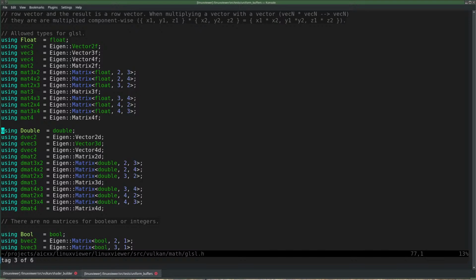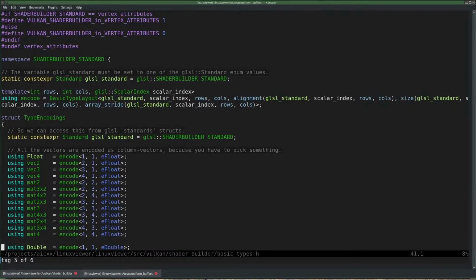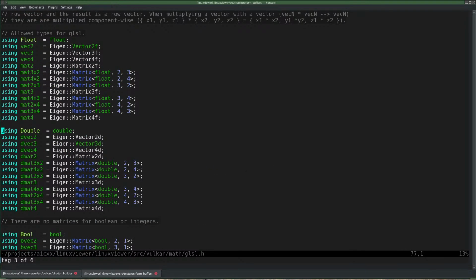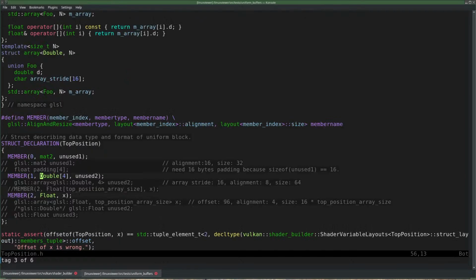Let's find it. I think it's just like this. No. It's an align and, no, it's a GLS, and I don't know anymore. GLSL. So it is this one, which is just a double. How can this work?